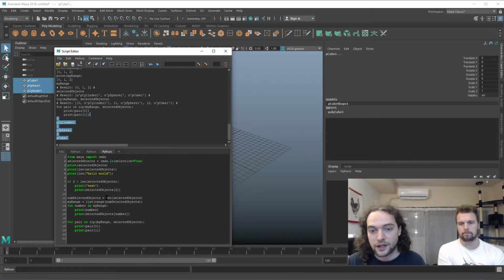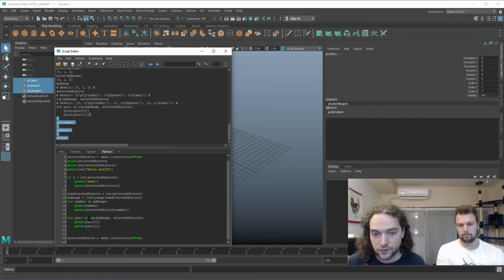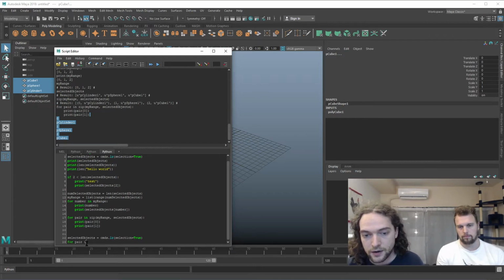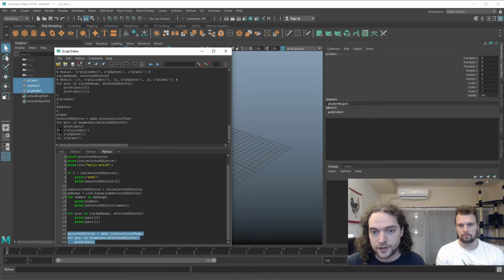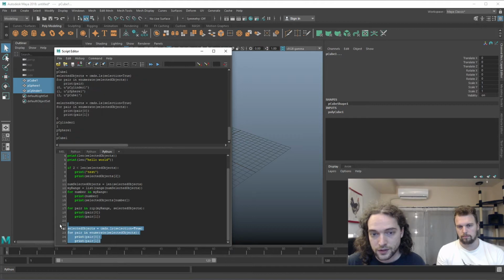So I don't need len, I don't need range, I don't need zip to combine all of this stuff. If I just get those selected objects, I can do for pair in enumerate selected objects, print, well, I'm going to print the pair first, so you can see that that is also a tuple. And it gives us a 0 with the cylinder, and a 1 with the sphere, and a 2 with the cube.